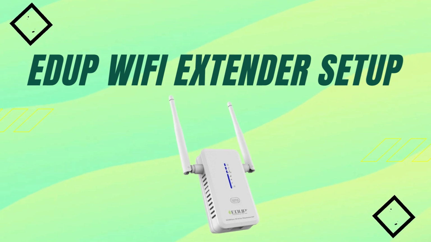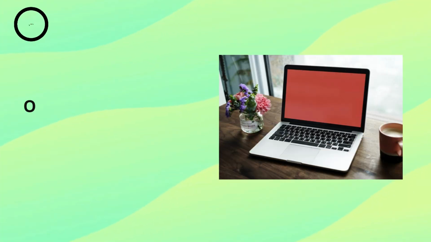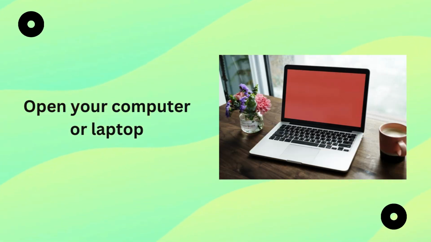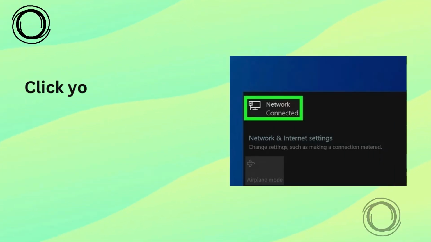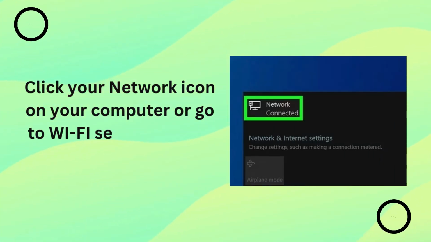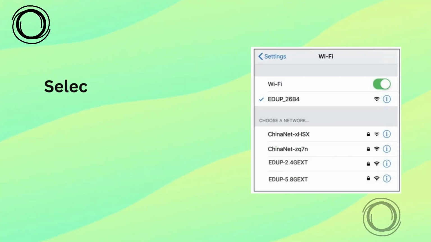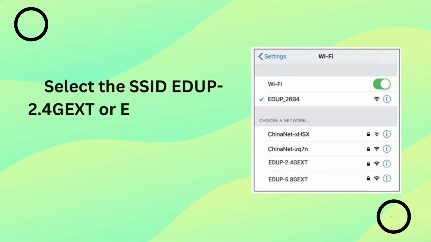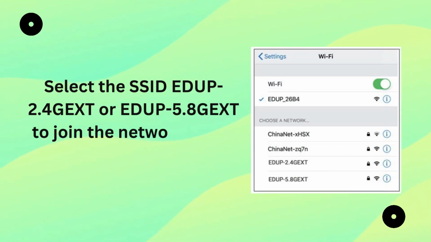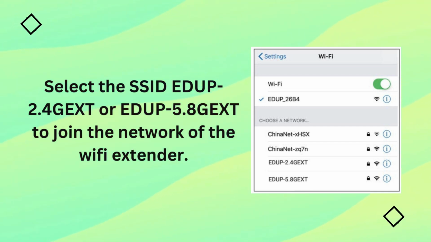EDUP Wi-Fi extender setup. Open your computer or laptop. Click your network icon on your computer or go to the Wi-Fi settings of your smart device. Select the SSID EDUP_GXT or EDUP_5.8G_GXT to join the network of the Wi-Fi extender.